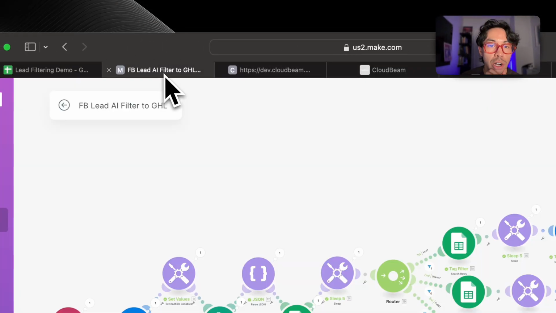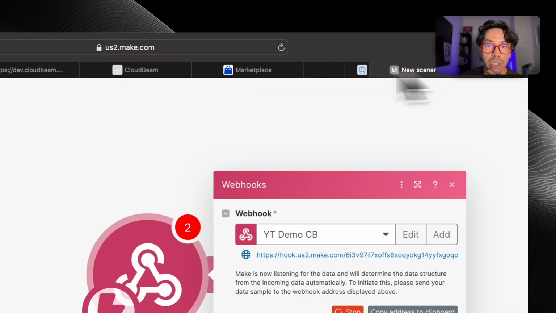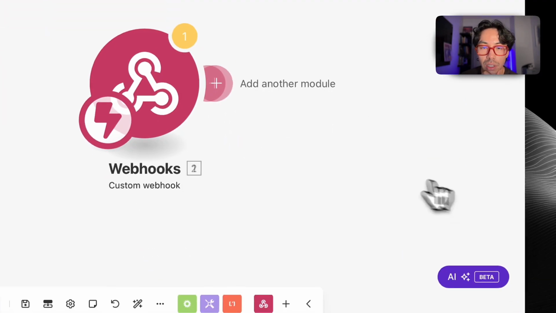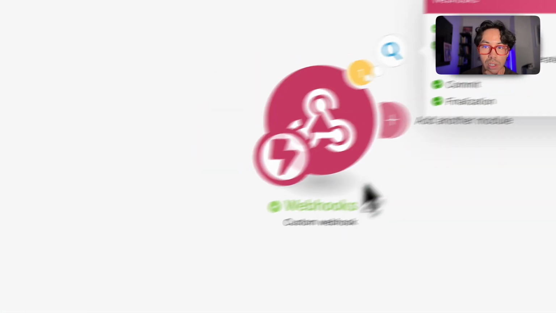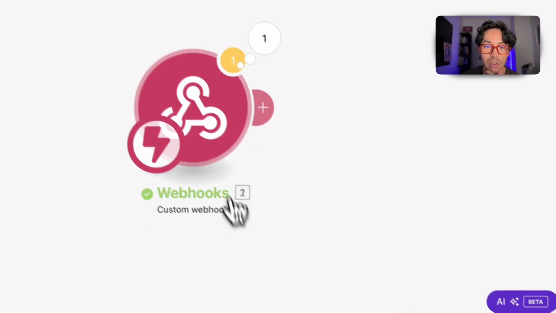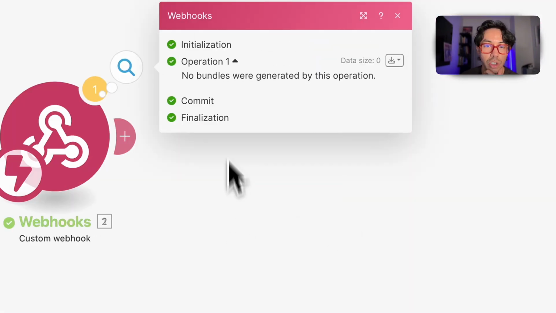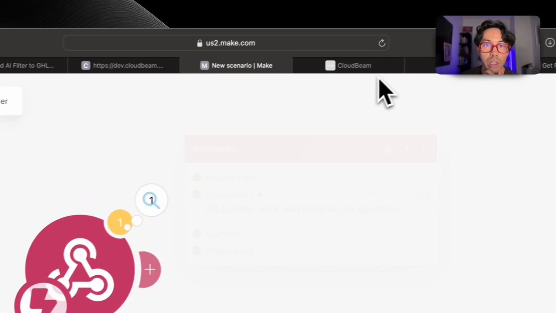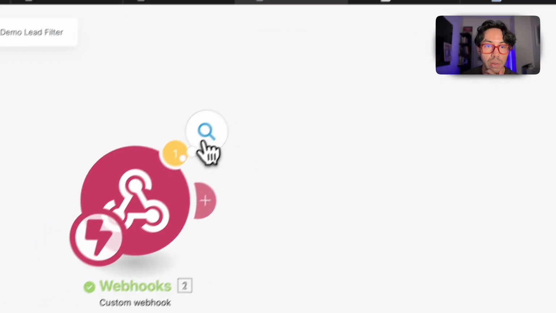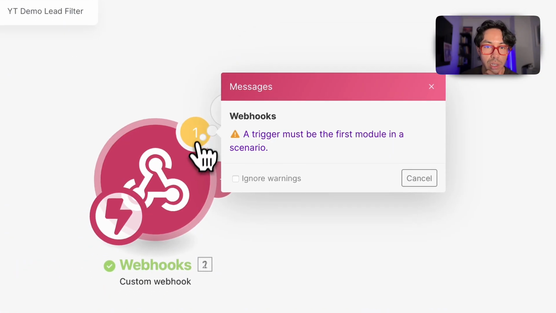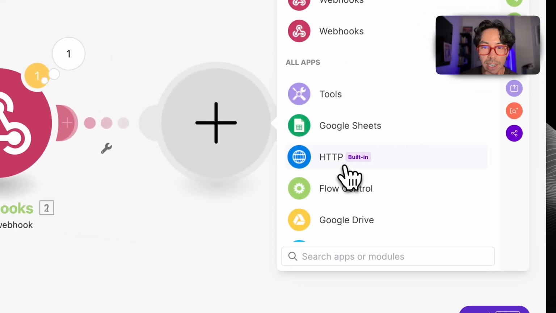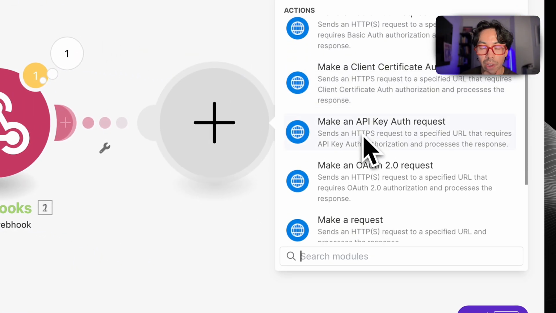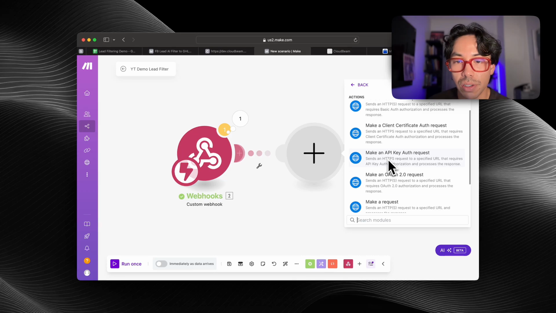Let me go back to our Make automation and make sure that it is working. And let me see if I can run this. No bundles were generated, huh? Wonder why. Why does it say that? What is a trigger? All right, well, hold on. Before we do that, let us get the HTTP module. So this part is going to take about 10 minutes or so.